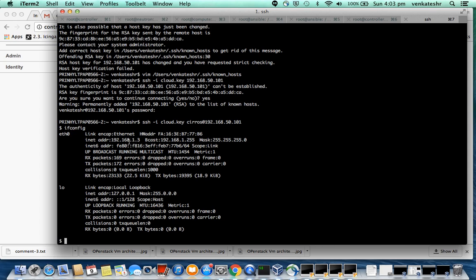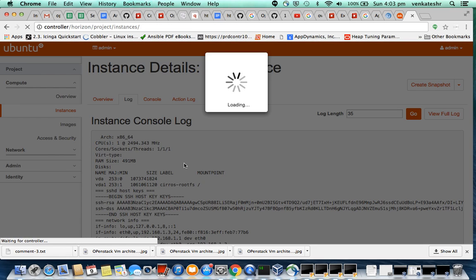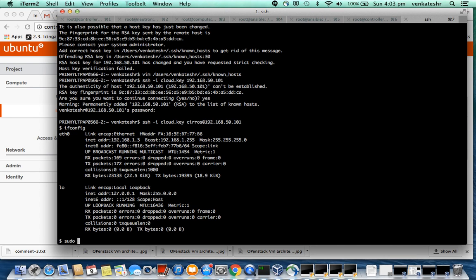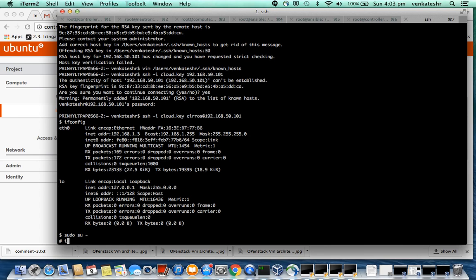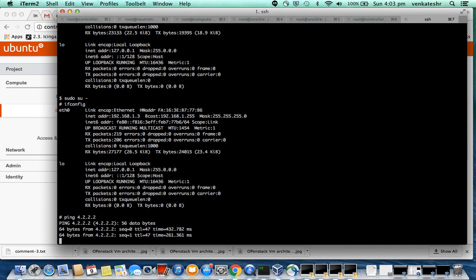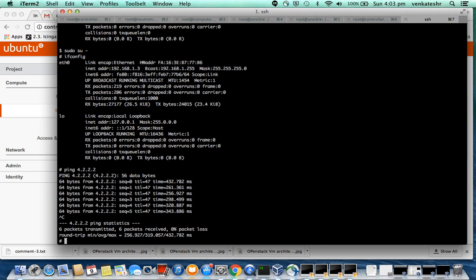So my IP address is 192.168.1.3. This is a private IP address, right? Let me check that. Yes, 192.168.1.3. sudo su, then ifconfig. Fantastic. So let me check if I am able to access the internet. Ping 4.2.2.2. Yes. That's it.